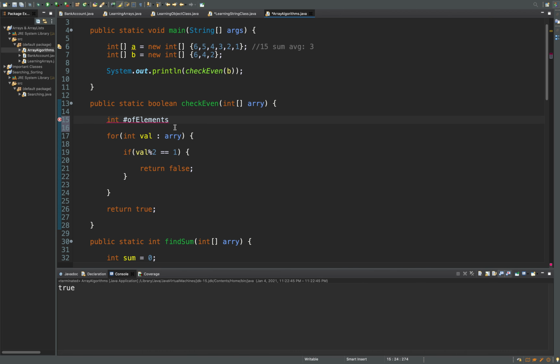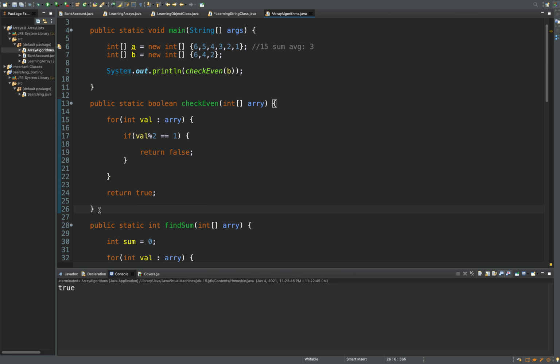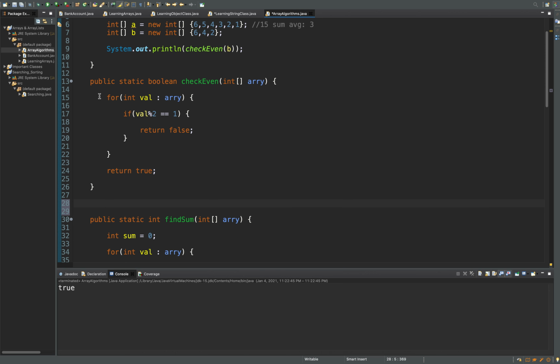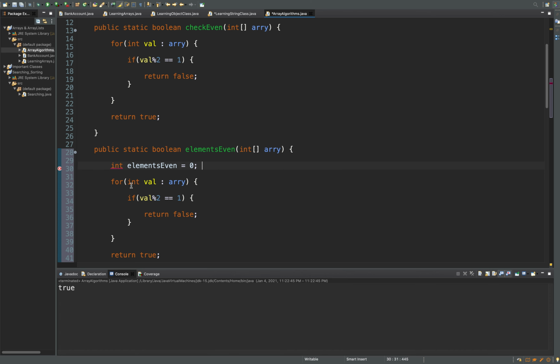Actually, what I'm going to do is create another separate method altogether. This way we can implement this algorithm later on. So I'm going to simply just copy this and then paste it. And I'm going to change the method declaration. So let's do elements that are even, and then we're going to find the number of elements that are even.